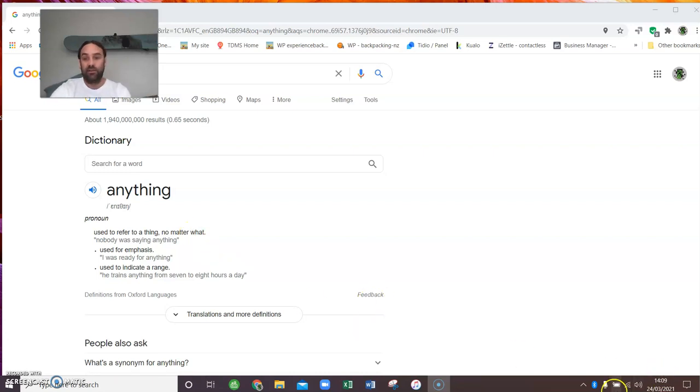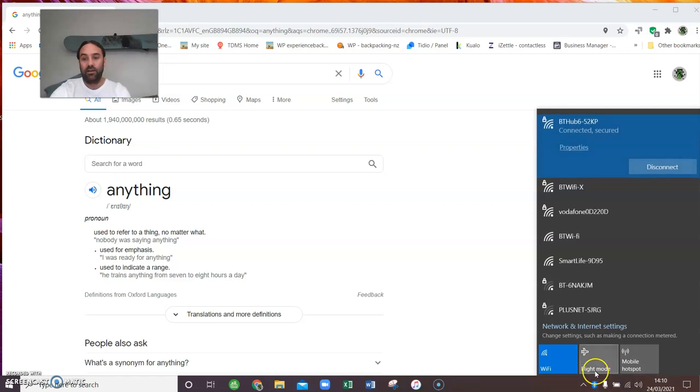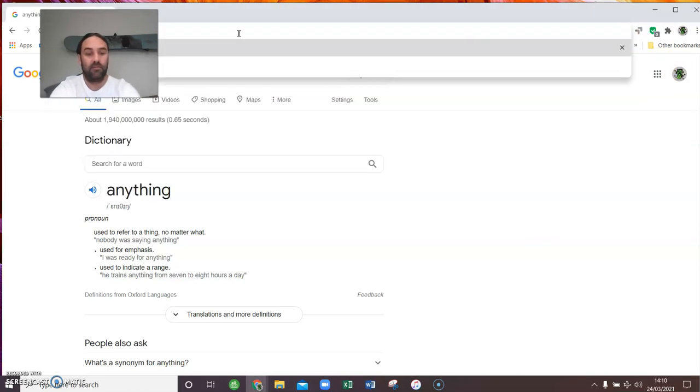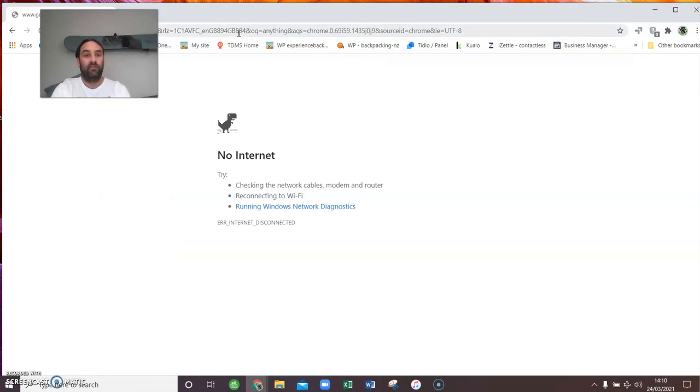So it's simply click here, Bluetooth went off, you'll see flight mode's gone on, and now this won't work. So anything is no internet connection. Simple as that really.